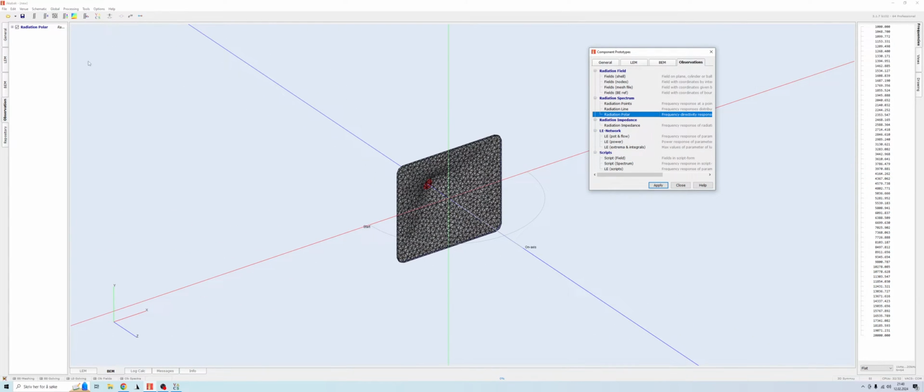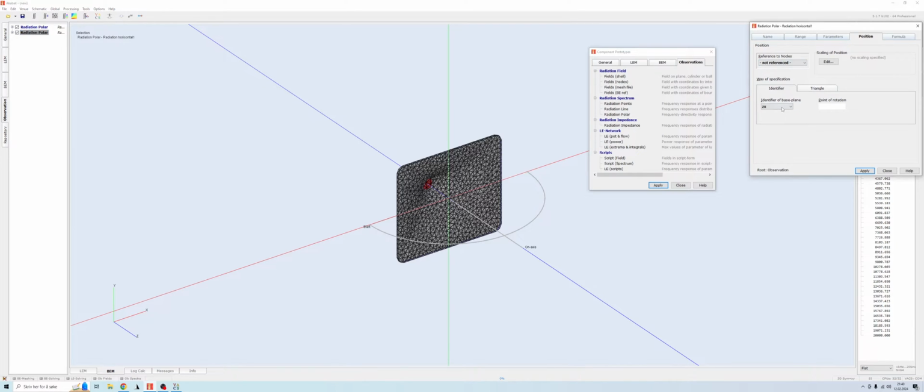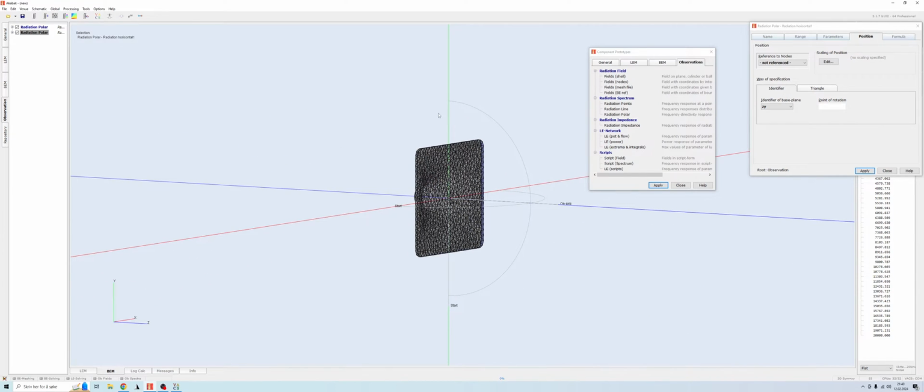So I can close this now, and then I can copy it. Just right click on this, copy, right click again, paste. And this time it's going to be CY instead of CX in position. Now we can see we have this, which is going to measure the vertical, and we're just going to give it radiation, and let's just call it vertical instead. Click apply, then we can close this.